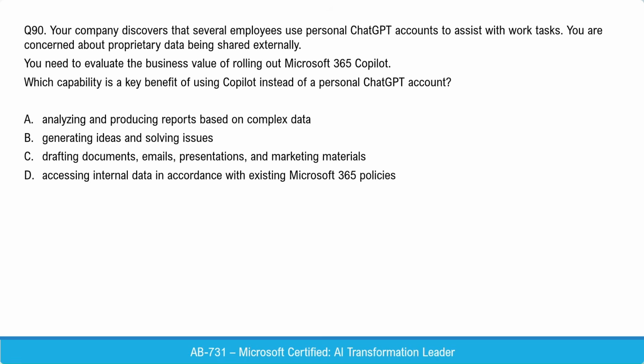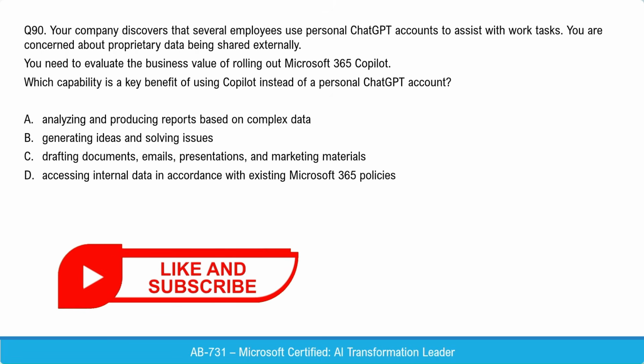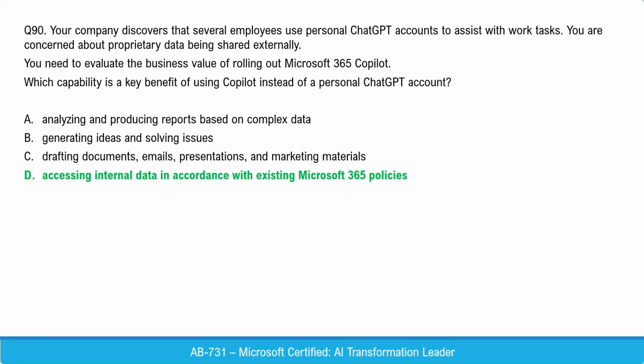Next question. Your company discovers that several employees use personal ChatGPT accounts to assist with work tasks. You are concerned about proprietary data being shared externally. You need to evaluate the business value of rolling out Microsoft 365 Copilot. Which capability is a key benefit of using Copilot instead of a personal ChatGPT account? Your options are there on your screen. Please go through them by pausing the video over here. And the correct answer is option D, accessing internal data in accordance with existing Microsoft 365 policies.